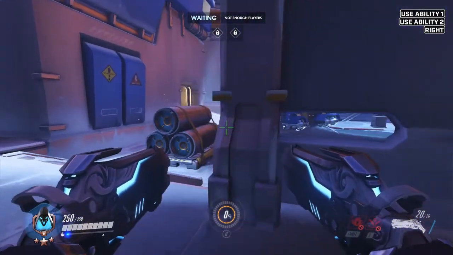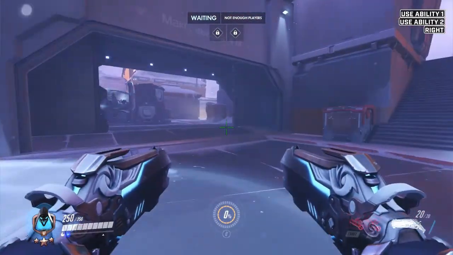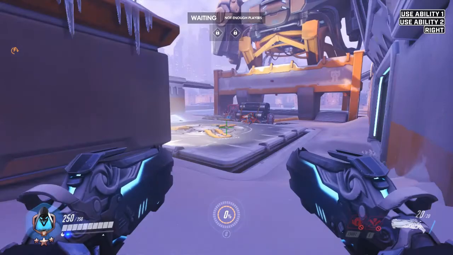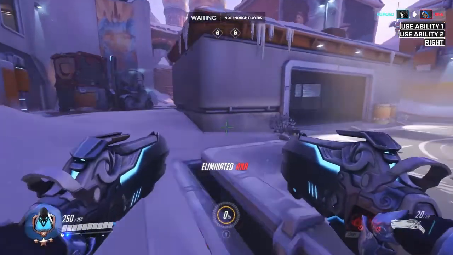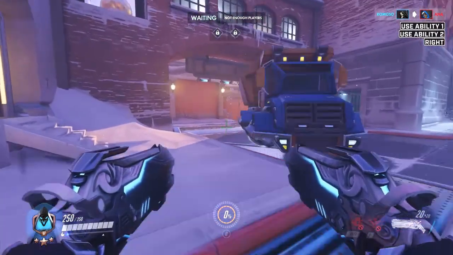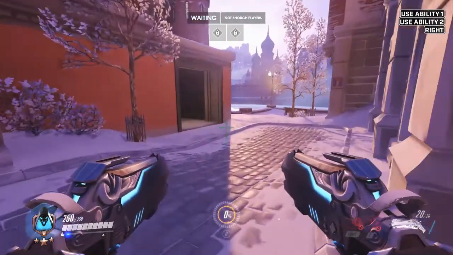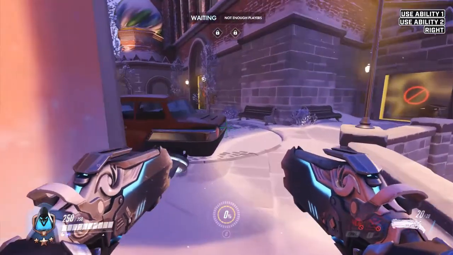Alright, now you can see that the abilities have their text saying they're available, but the ultimate, which would be on the left, does not. So I'm just gonna take out Ana a few times to build up the ultimate. I should really be doing it with ability 2 because it charges much faster.